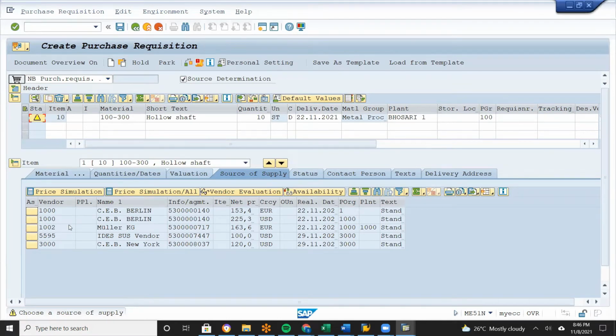been listed out. The multiple vendors are listed out and their relevant purchase info records have been listed out. If you have an agreement with the vendor, then the agreement number and the item number also will get listed out. In our case, it is only the purchase info record. So the system doesn't know who should be the assigned source of supply. So it lists all the vendors who have a valid info record so that the buyer can choose the relevant vendor and assign the fixed source of supply.